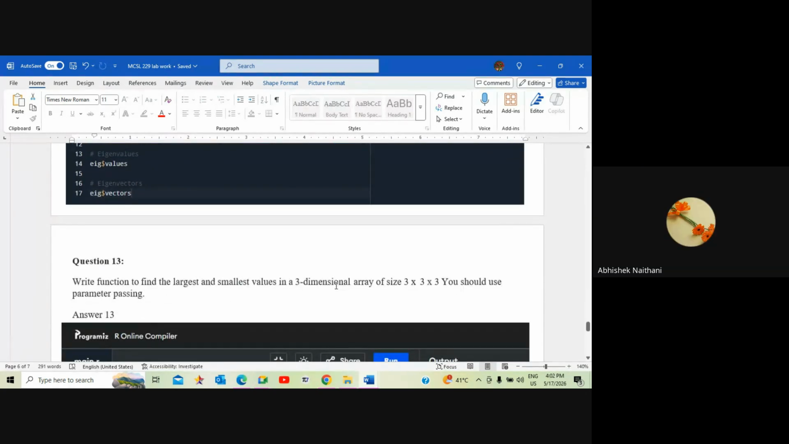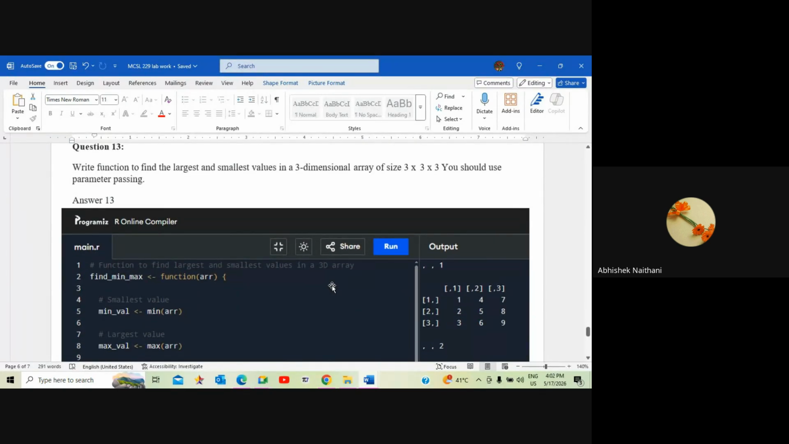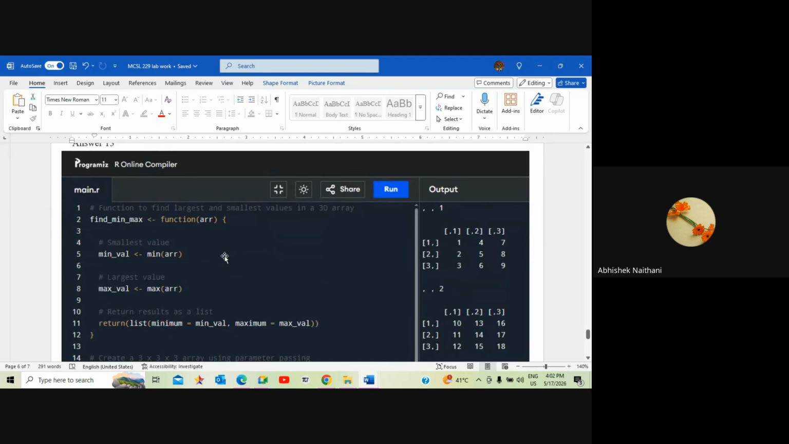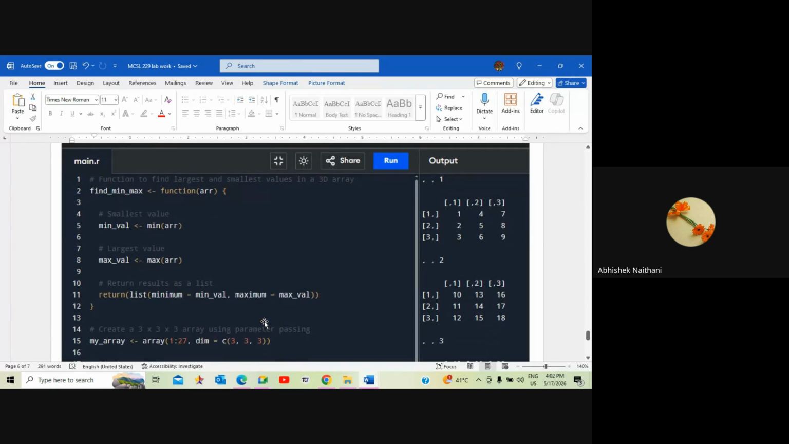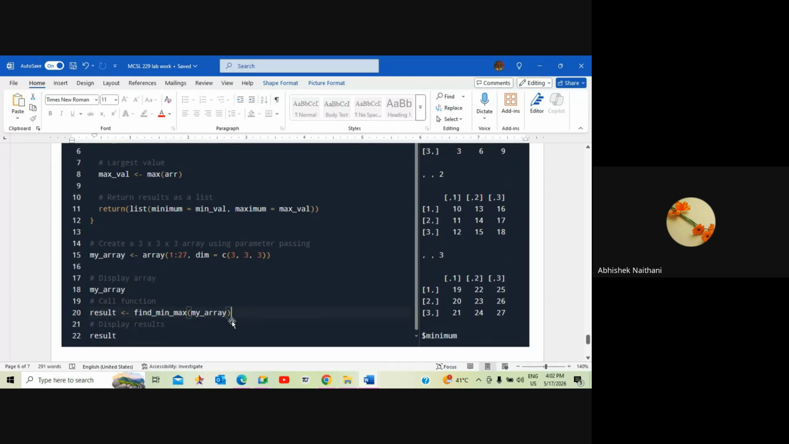And then write the function to find the largest and smallest values in a three-dimensional array of 3 by 3. See here that we have done function array, minimum value, minimum array, maximum value, maximum array, return list, minimum value, maximum value. My array is 1 to 27. Dimensions are 3, 3, 3. So my array result finds the max and min in my array.